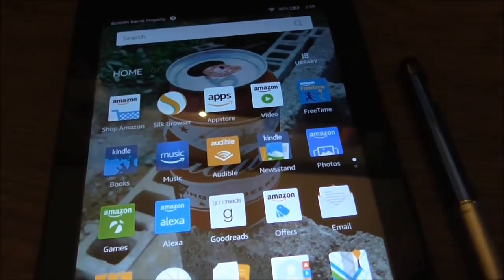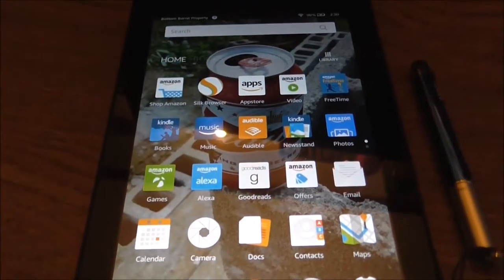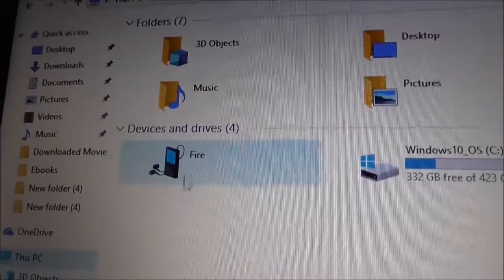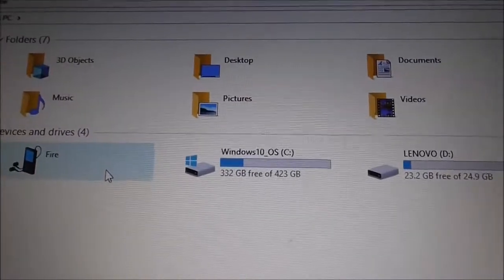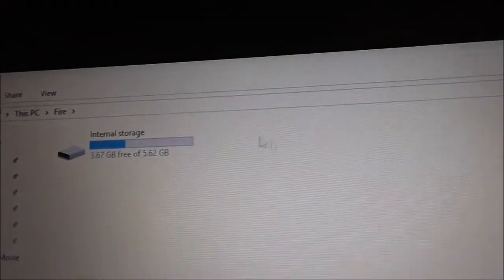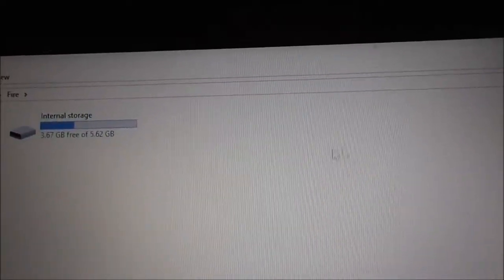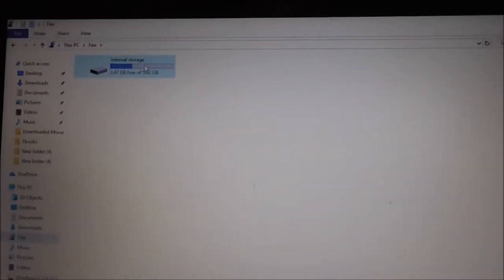Now we've got that figured out. Now how you change the background image. First thing you want to do when you hook it up is make sure it's recognized by your computer. It says Fire there, so that means it's already been properly set up. Just click that. It'll give you internal storage. If you have an SD card installed, it will list right here and give you all the capacities.